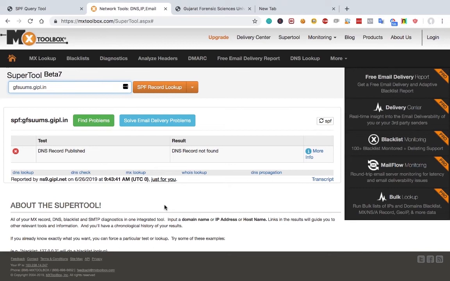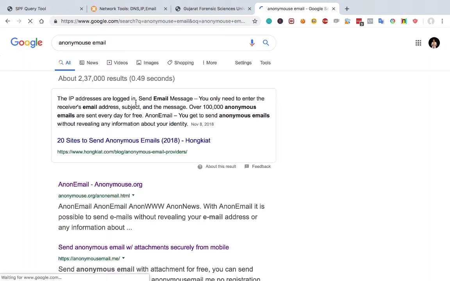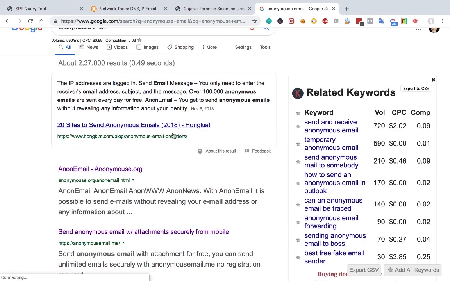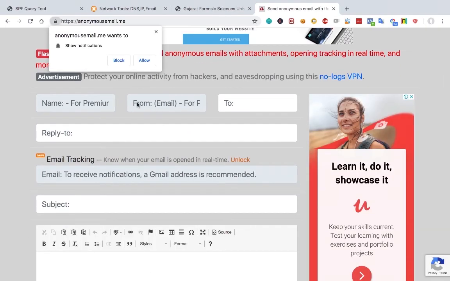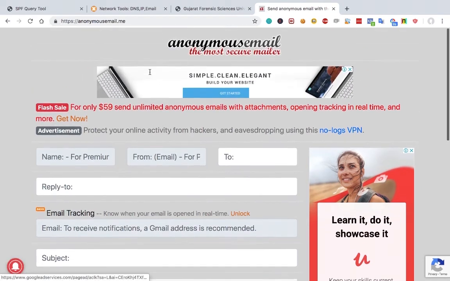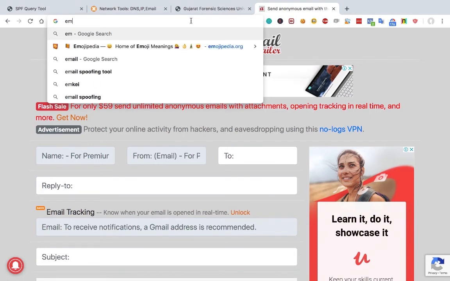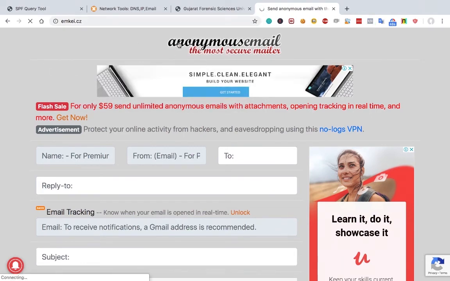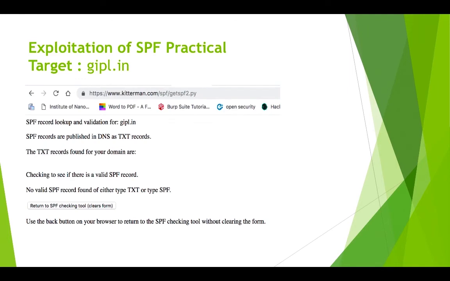So let's do a little bit of a tricky part, a demonstration of how anyone can use this for their own purpose. I will go to an anonymous email website. Some of the websites are not currently working, and on this website, as you see, these options are only for premium users. So I'm not going to use this website as it's asking for money. So let's go for mkya.cz. You can use this website to send out email. As you can see, I did it using this website, and I checked for the SPF record, but I was unable to find the SPF record for this specific website.